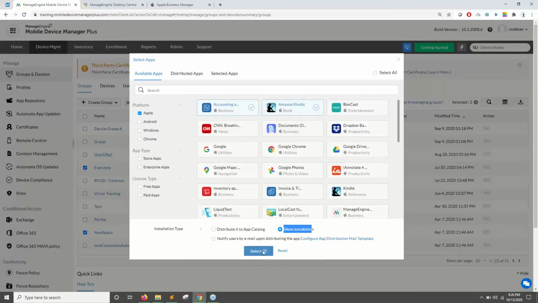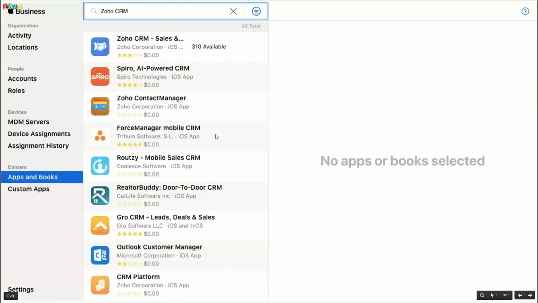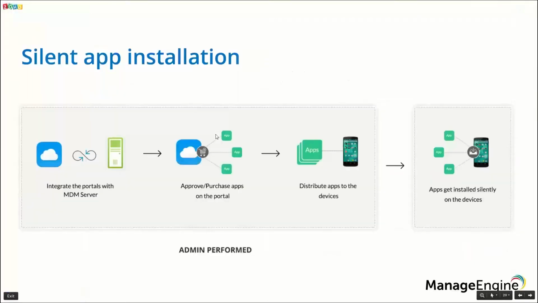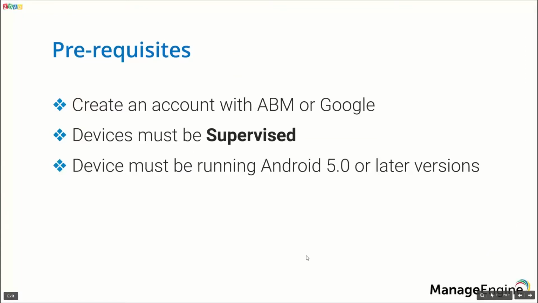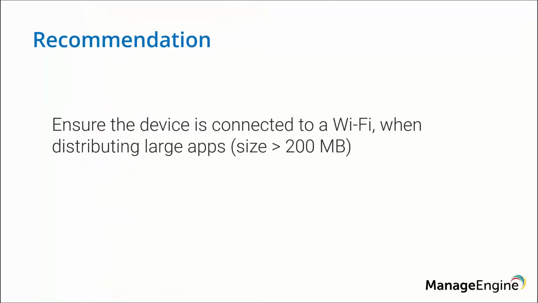If I select the silent installation method, the app will straight away start to install on these devices. So the user doesn't have to respond to any prompt, or go to any MDM app catalog to initiate it. Whatever app you approve from the ABM portal can be silently deployed on the devices without user intervention. This is how the app will get deployed. So this is how you could do it for an Apple App Store application.